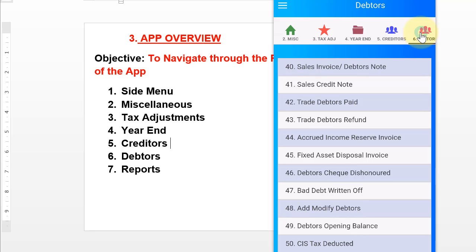Next to that is the debtors module. Forms for recording transactions regarding debtors. So this one is for a sales invoice. This one is for adding debtors, recording debtors, opening balances. We're going to look at that as well.